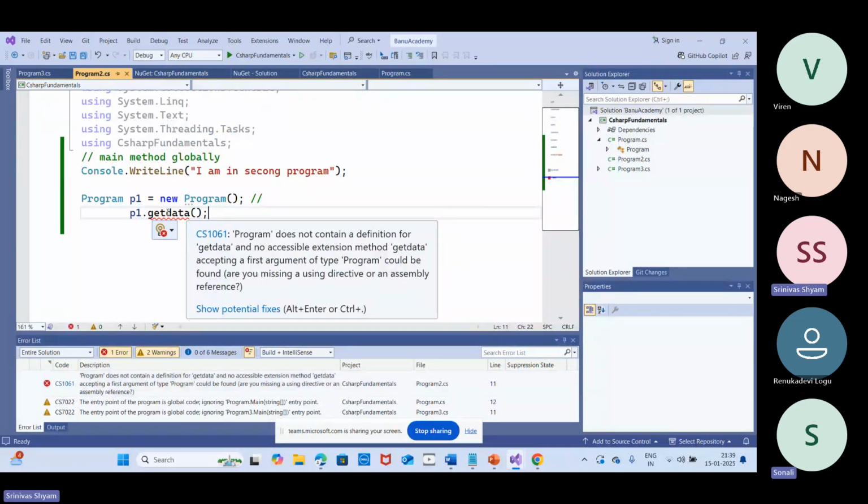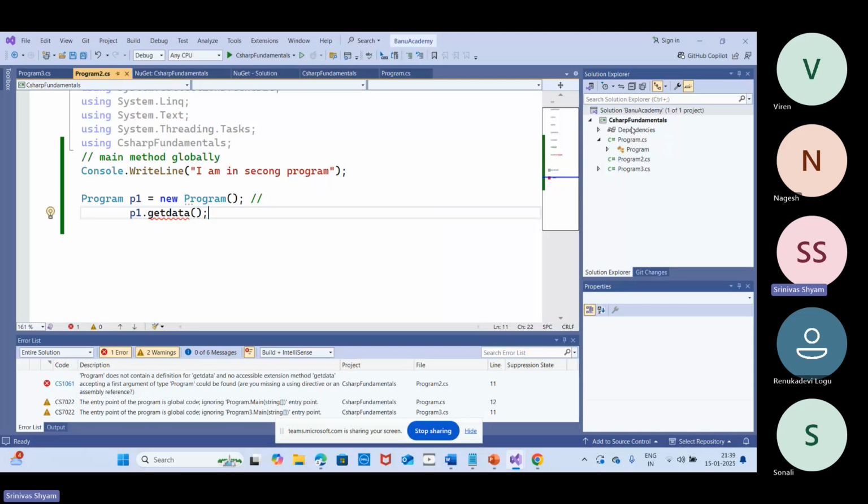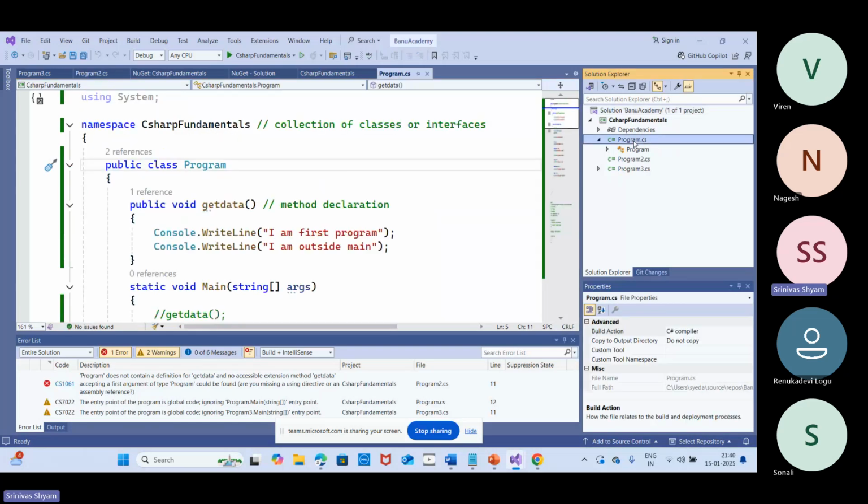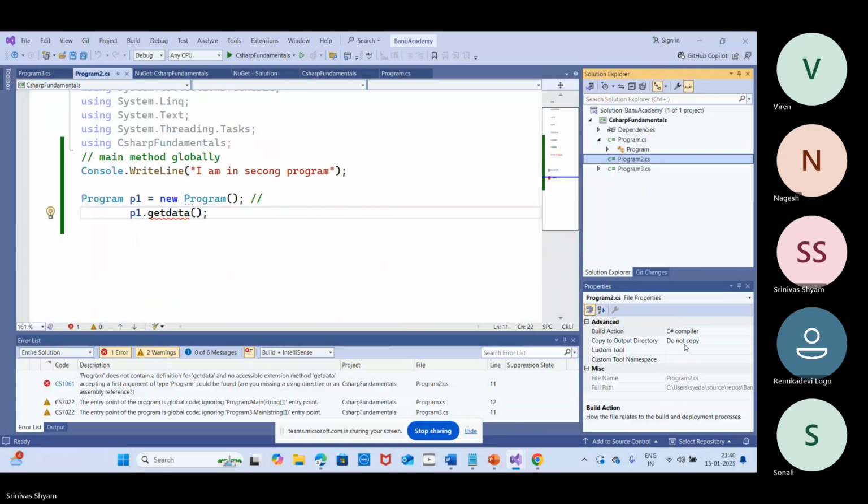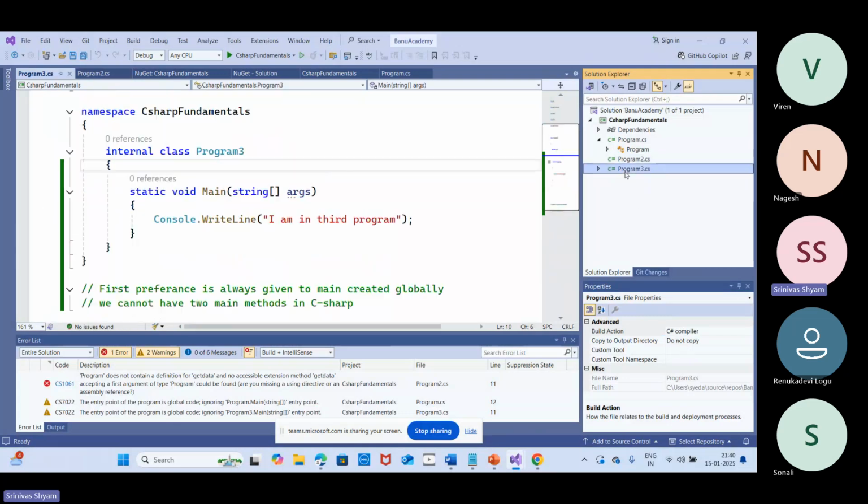Ma'am, does it require a class name, like internal class? That thing is not here. That is fine. It is saying, are you using any directory or assembly? Okay, let me go ahead here. The build action is C sharp compiler here, and here also it is C sharp compiler.